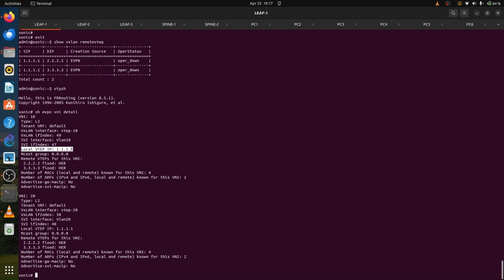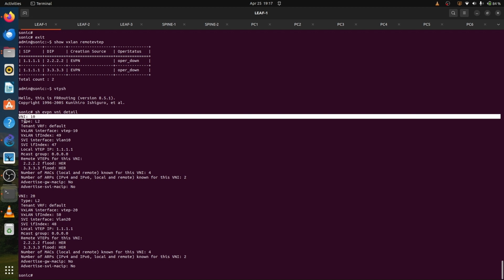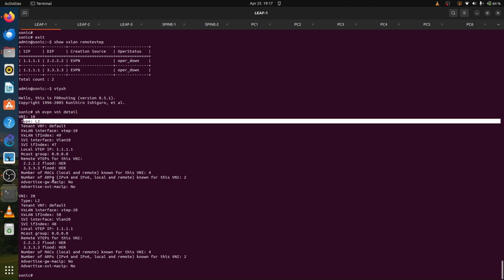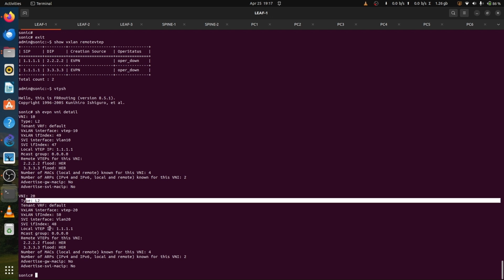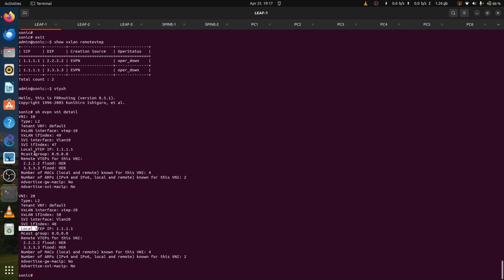Local VTAPs, and here we can see VNI is 10, type is L2. Here VNI is 20, type is L2. The local VTAP is 1.1.1.1, and the remote VTAPs are 2.2.2.2 and 3.3.3.3. Yes, everything is working fine.